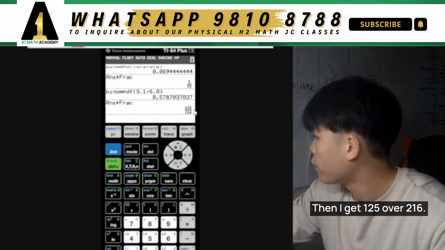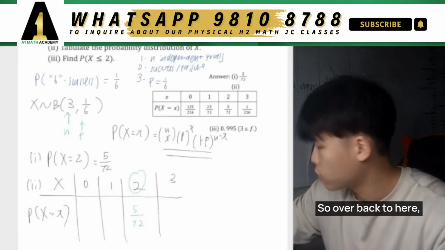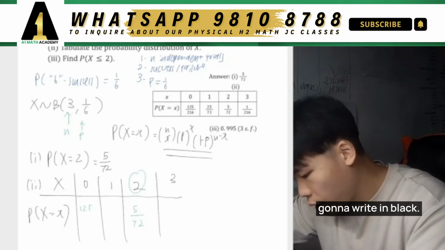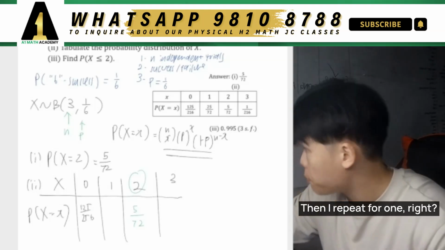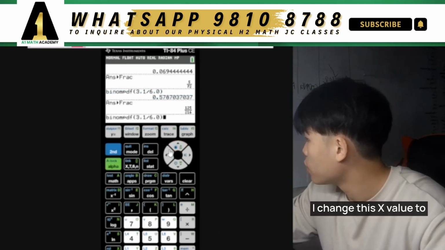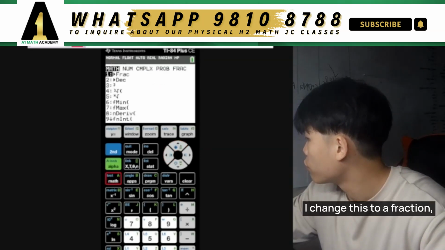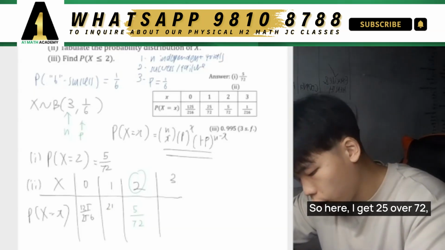Then I get 125 over 216. So the last value over here is the x value, right? So 125 over 216. So over back to here, I have 125. I'm just going to write in black. So 125 over 216. Then I repeat for 1, right? So I just go back up, scroll back up to here, click enter. I change this x value to 1, enter. I press math. I change this to a fraction. I enter, and I get 25 over 72. So here I get 25 over 72.